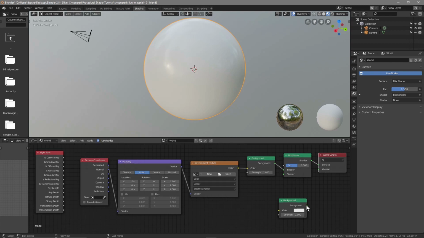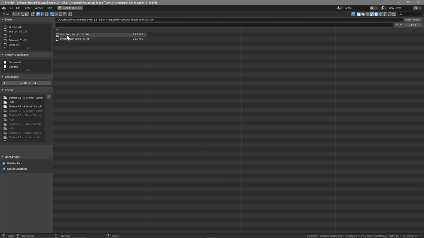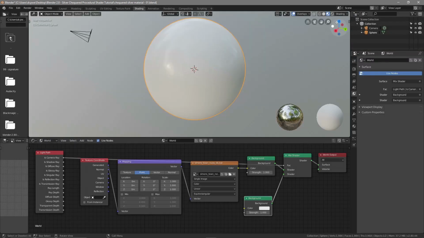Like this, and then we'll connect this background to the shader here, to the bottom shader here, and then connect the is camera ray to the factor here, and we're all set up. So all we've got to do is click open HDRI, and we'll click on this one here and open it, and then we can go to our render view.